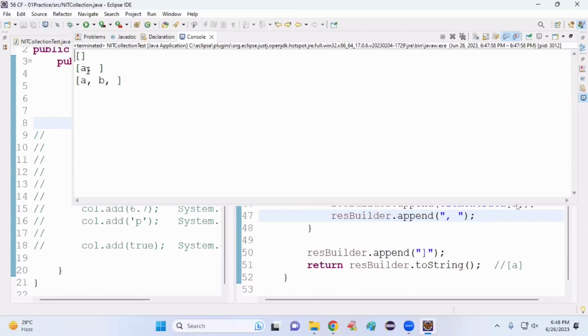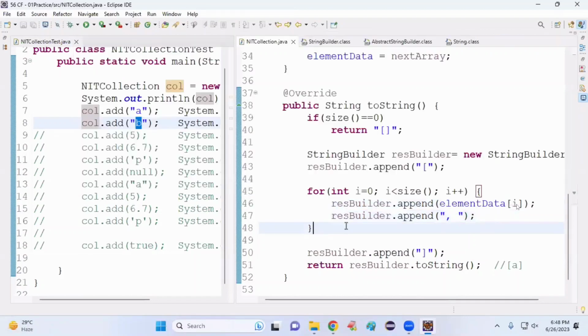An extra comma space is coming here, isn't it? Is that extra comma space required or not required? I need the comma space as a separator, not as a terminator. Okay? Ready to cry? Why? I need to write logic for removing the trailing comma space.